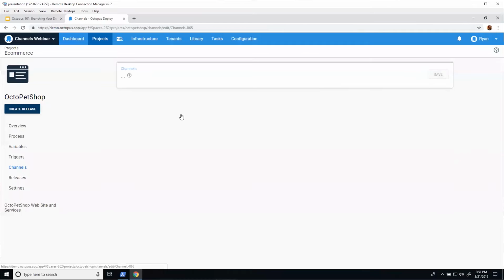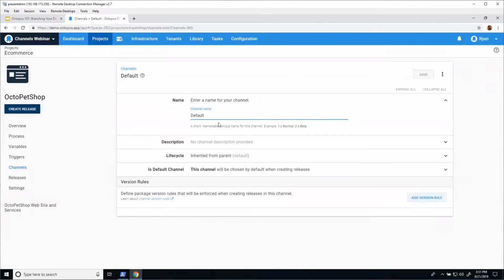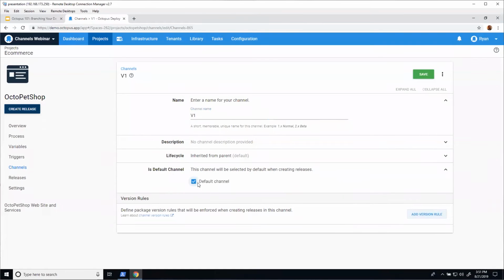So we're going to click into the default channel, and I'm going to rename this from default to version 1. Now, the name default isn't what makes it the default. That's actually this default channel setting here. So we could uncheck that to make it not the default. You could make other channels and make those the default later. But for now, we're going to rename it to version 1.